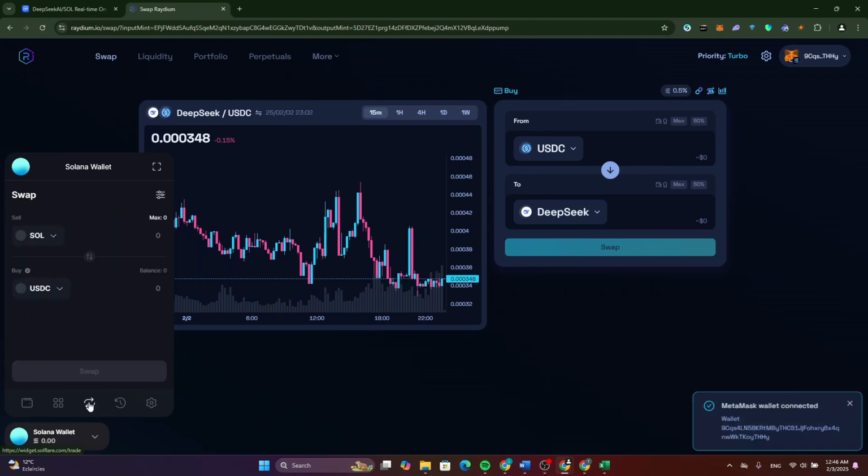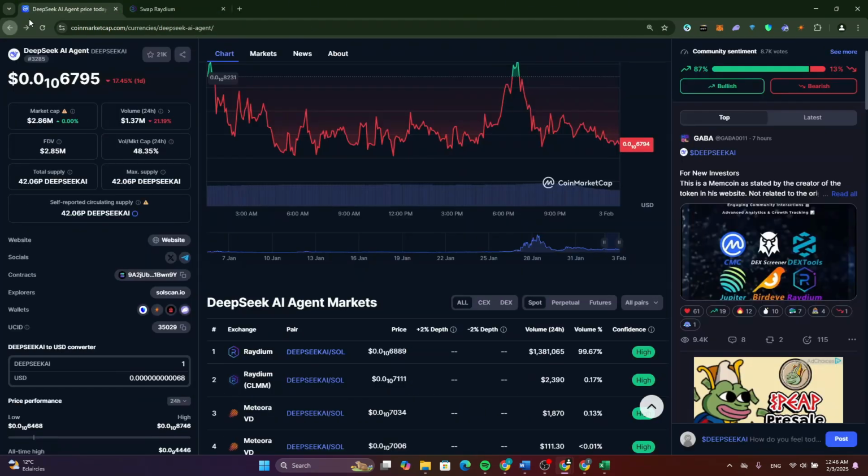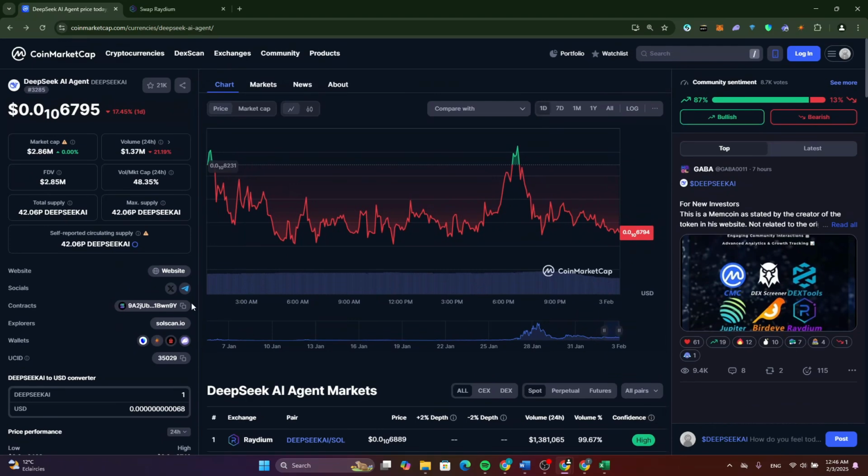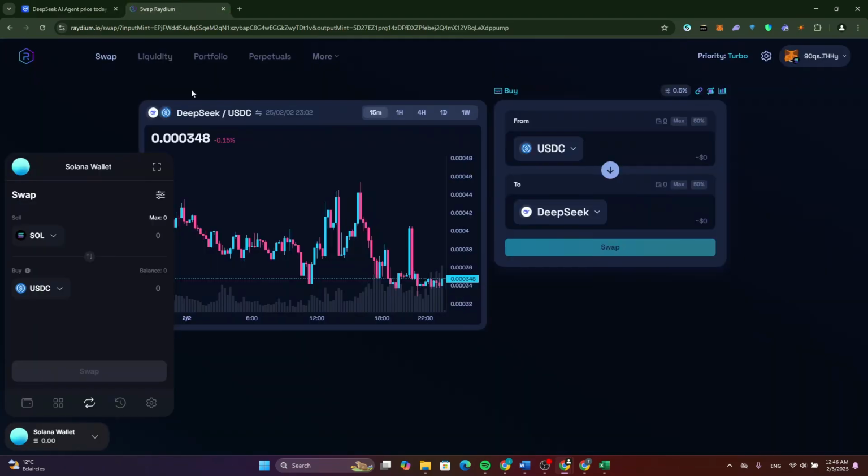After that, click on swap and go back to the DeepSeek AI page on CoinEx. Now copy the token address from here, go back to Raydium, and on the Solana network, click here and paste the token address, as you can see. So this is our token, click on it.